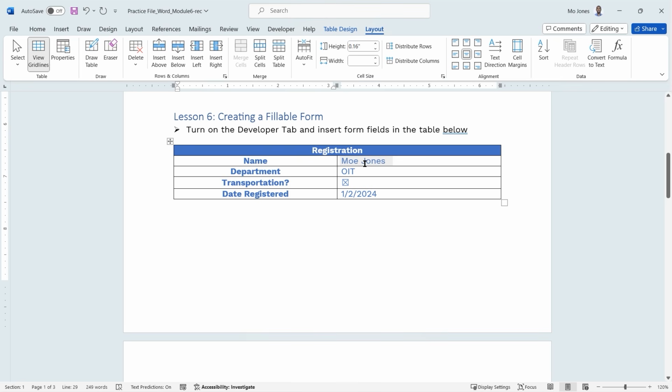Now, we'll discuss that when we come back. Go ahead and add those 4 form controls to your document. Go ahead and fill it out and then come right back.